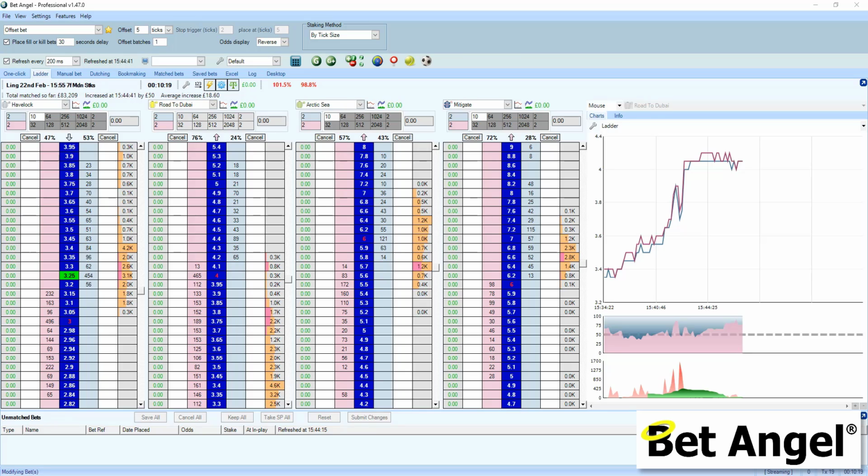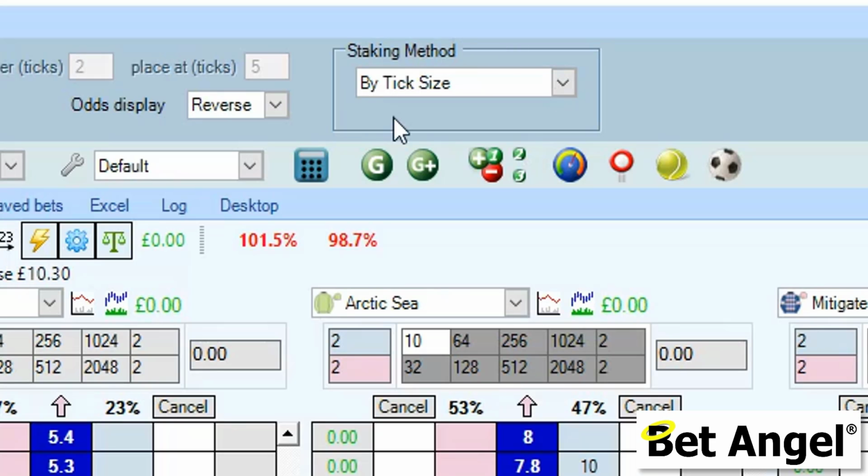So we have released a new version of BetAngel, BetAngel version 147, always keen to keep the product moving forward and finding new ways to help you in the markets. And there are a number of changes on here, so I'll address each one of them bit by bit. But the first thing that we've changed is this staking.